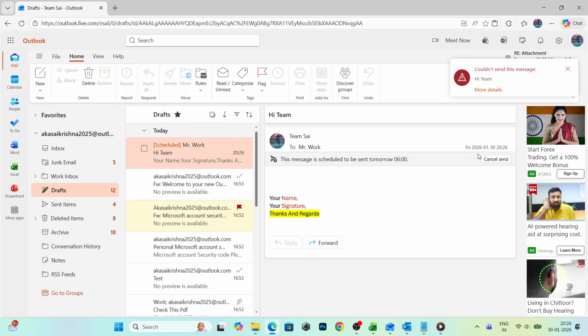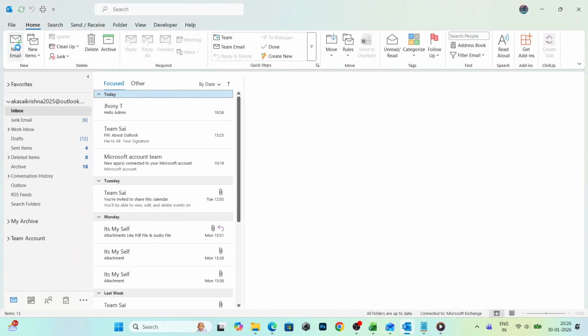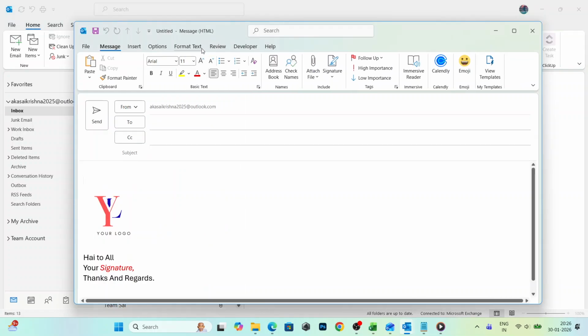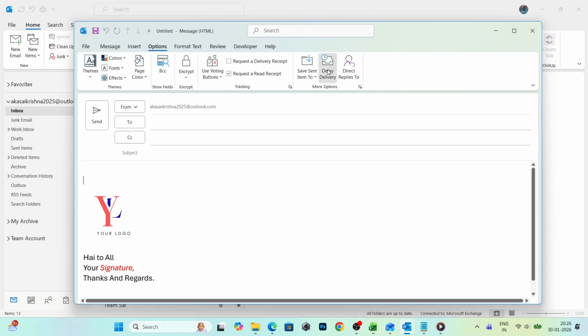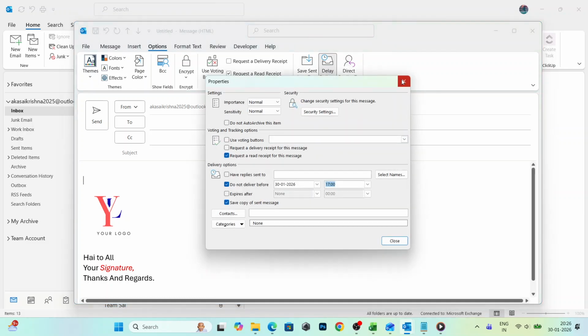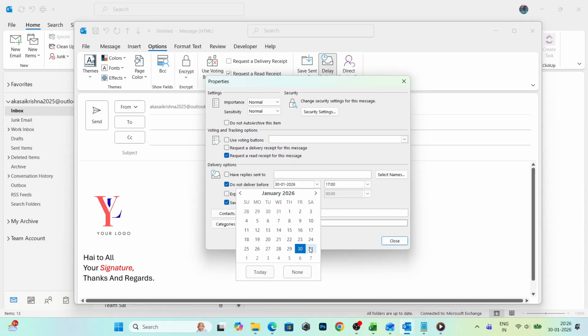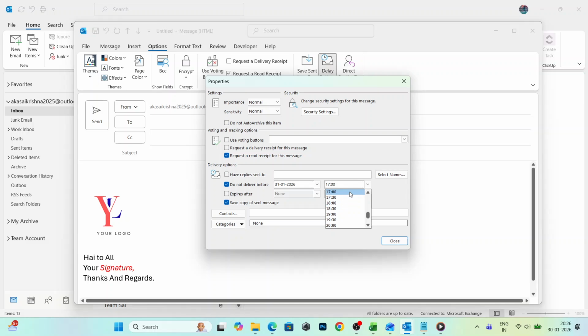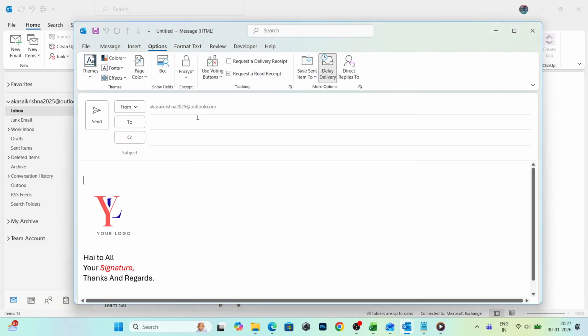Now, if you are using the classic Outlook desktop app, you'll set it up from the message window. With your new message open, go to the Options tab on the ribbon. Click Delay Delivery. In some layouts, you may find it under More Commands. In the Delivery Options section, check Do Not Deliver Before, then pick the exact date and time you want. Click Close to save those settings and then click Send as you normally would.